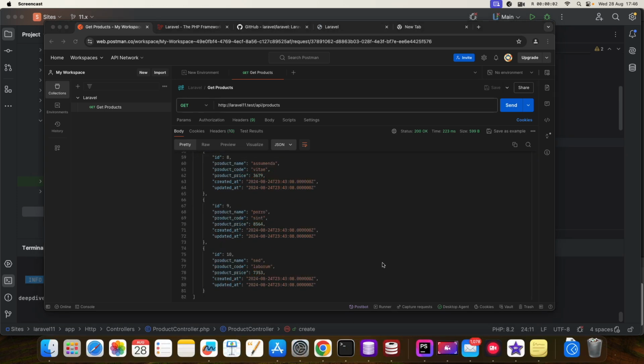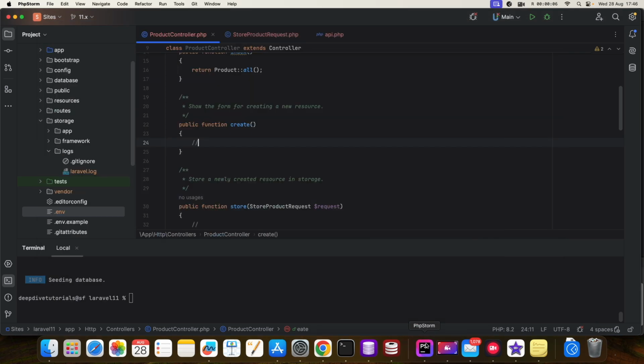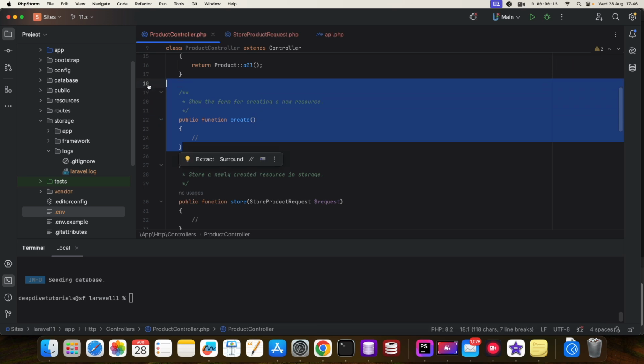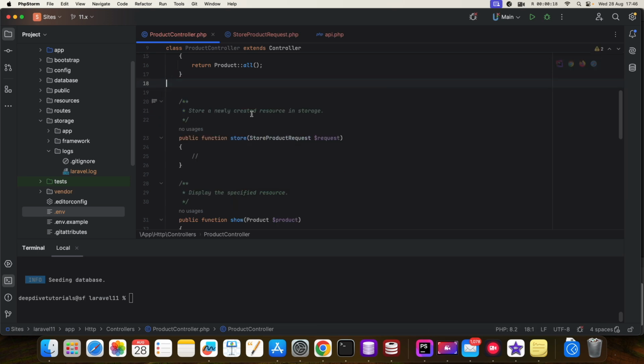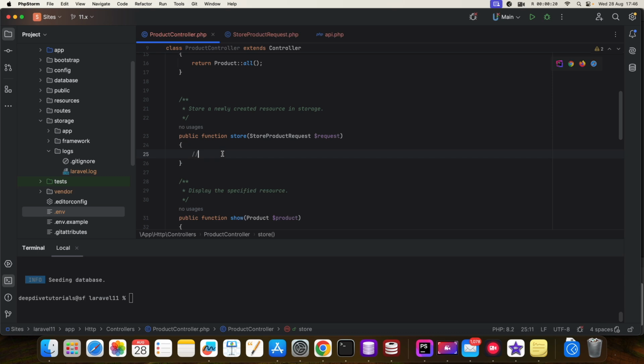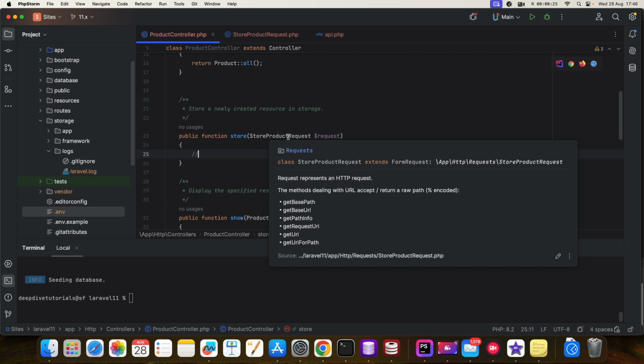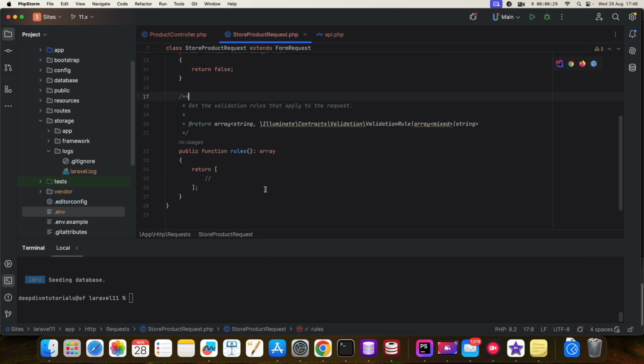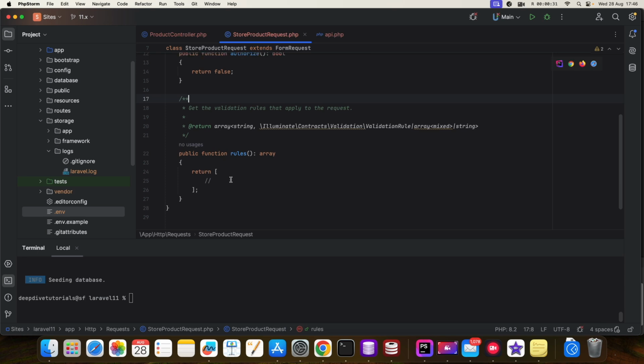The next thing we're going to see is how to create a product. So let's go first to the product controller, and we're going to use the store method over here. We'll get rid of this create method for now. So the store method uses a store product request class. Now this store product request class is used for validation. So let's go and set some validation in here.